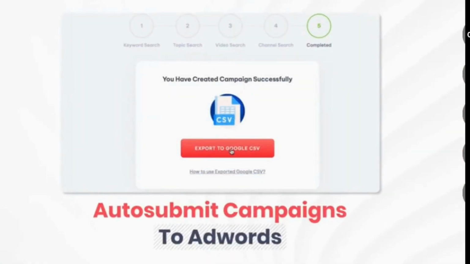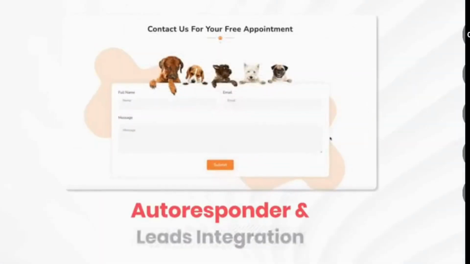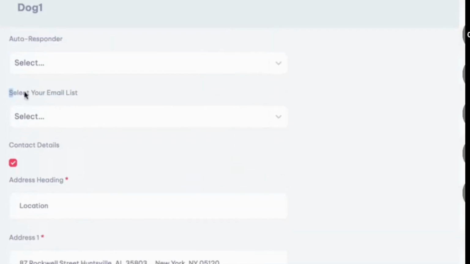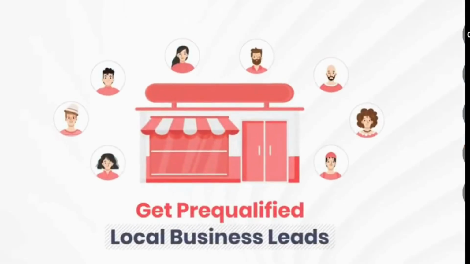Auto-submit campaigns to AdWords. Let the app create a high-converting YouTube video ad campaign for you and submit it to AdWords in just one click. Autoresponder and leads integration. Integrate your client's autoresponder and quickly capture and send leads to them from ytsuite's cloud-based landing pages.